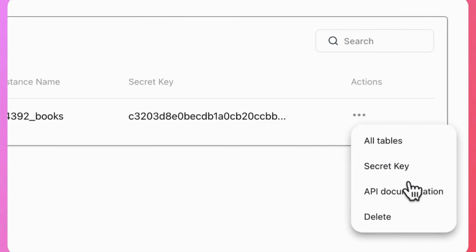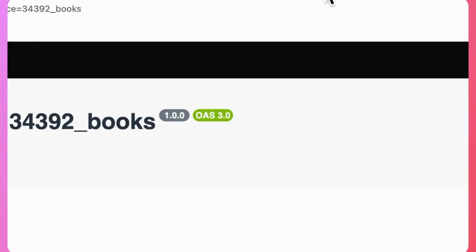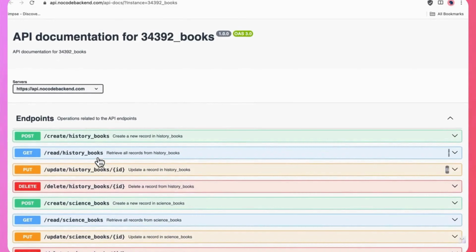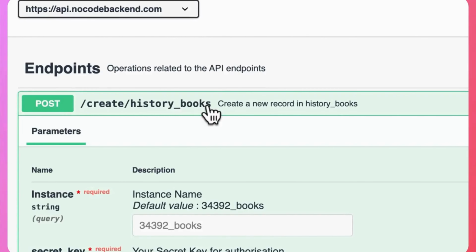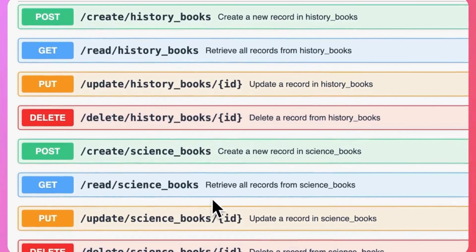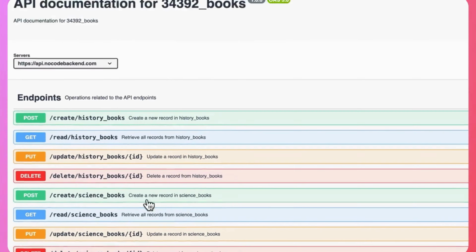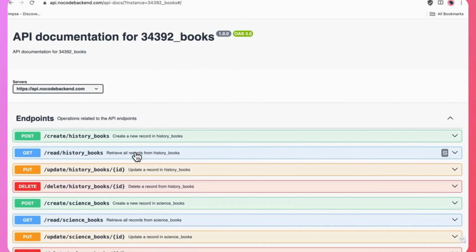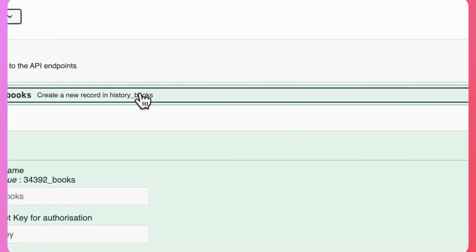Now let's go to the API documentation again. You can click on three dots and click API documentation and it will take you to the documentation page. So you can see everything got updated dynamically on the fly. We haven't written a single line of code in the backend. You can see all the CRUD operations, post, get, put, delete have been generated for history books as well, right? So we already have the endpoints for science books and now we have this for history books.